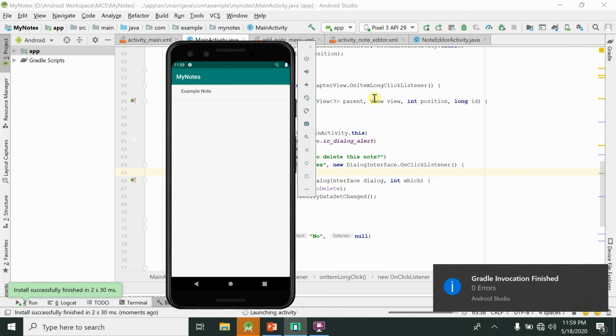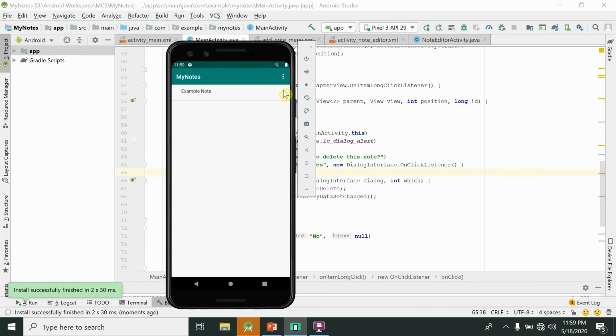Previously I was not able to run my app through Android Studio, but now I terminated it. So if I add Note 1 and then click back, you see that Note 1 has been added. Now if I add another note, so let's say it's Note 2, you see that Note 2 has also been added.